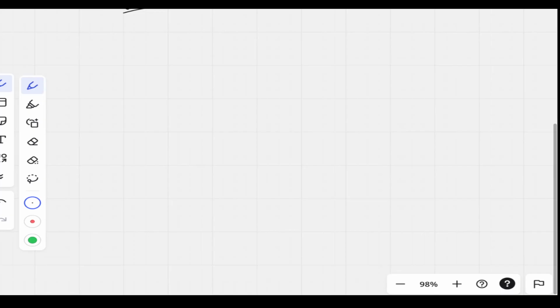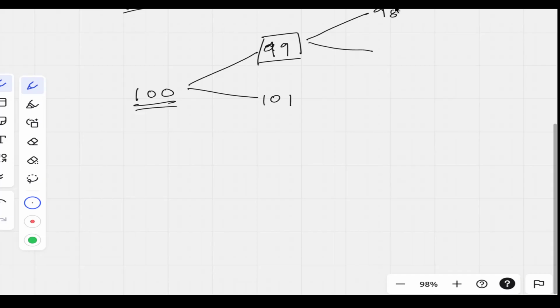Suppose for 100 we're checking at 99, we're checking at 101, right? So if 100 already has an element called 99, for 99 we will also check for 98 and 100, right? So if 99 is already present, we are already checking for 100, so we don't need to check for this 100. So either we go all the way down or we go all the way up.